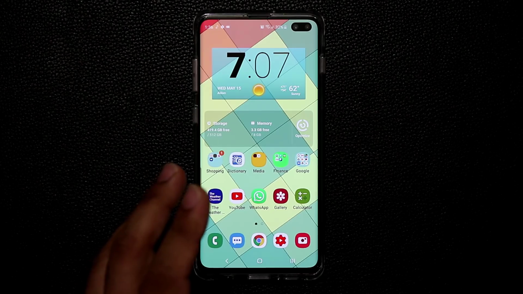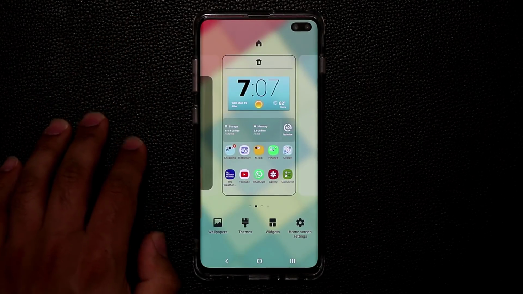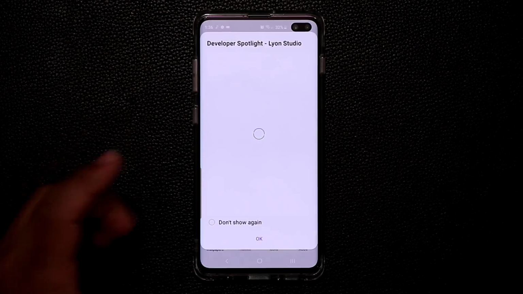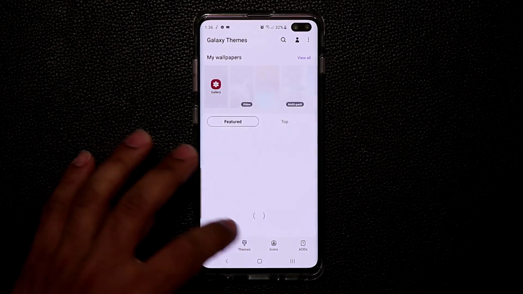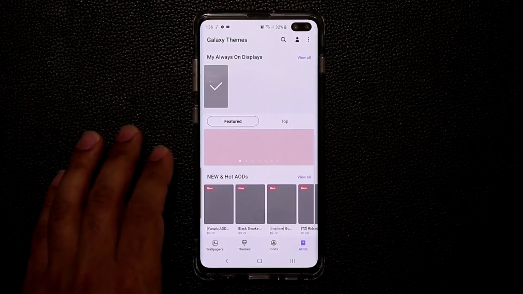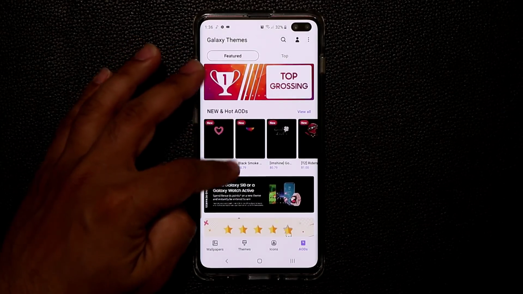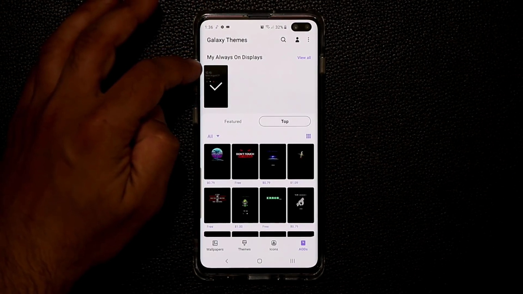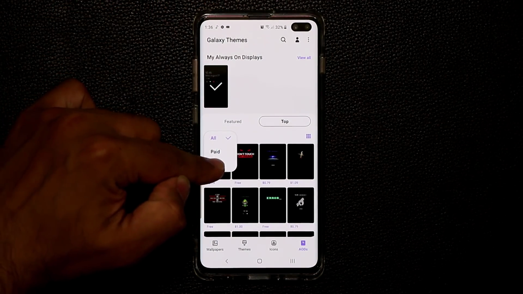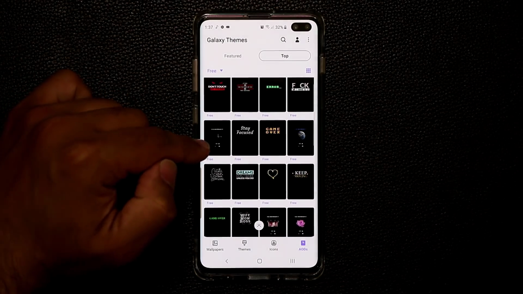What you can also do is you can pinch on the home screen or any screen that you want, go to the themes, okay, and of course we know that you get wallpapers and themes from here. What you can also do is you can get brand new always on display screens. So let's go over here. Let's go to top and then tap over here and then go to free.